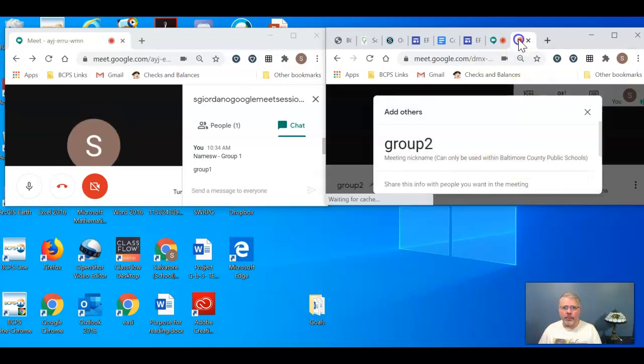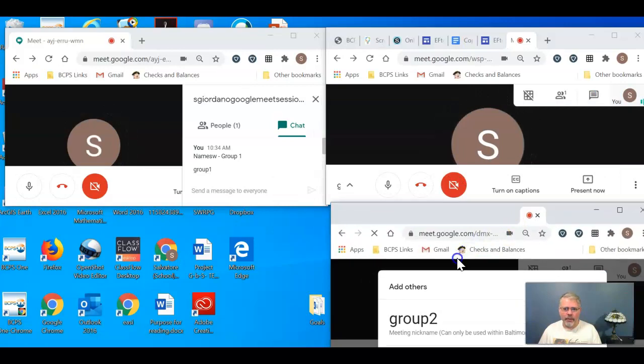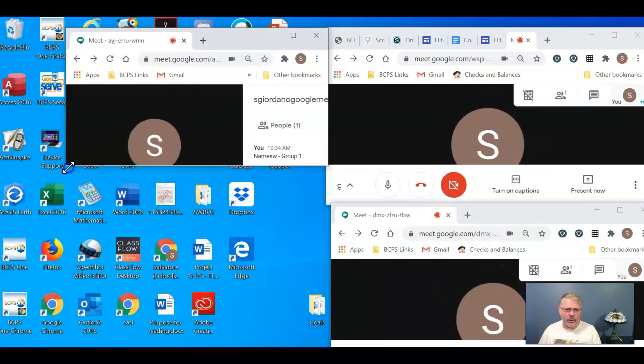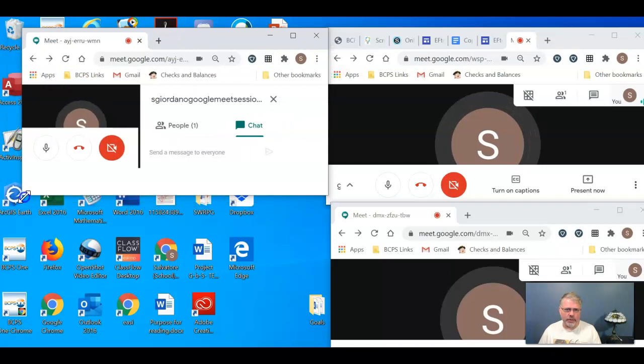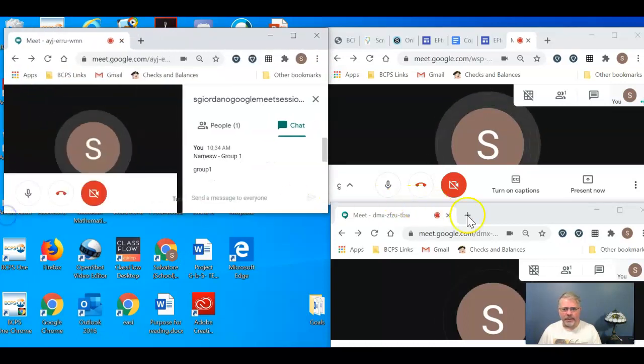And all I have to do is pull that tab out. Oh, wow, look at that. So right now, I actually have my main class I can see, my group one I can see, my group two I can see, and you can keep going as long as you have enough room on your screen. And if you don't have enough room, you can always just minimize the window so that you can see more at the same time. There are all different ways that you can do this.